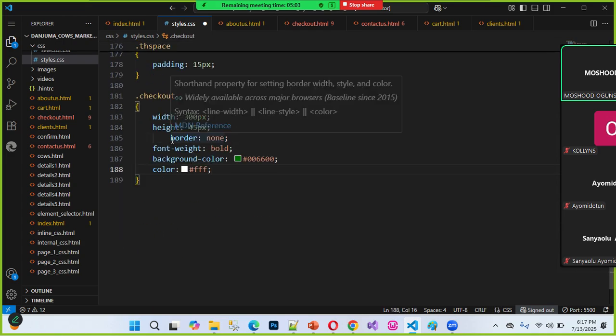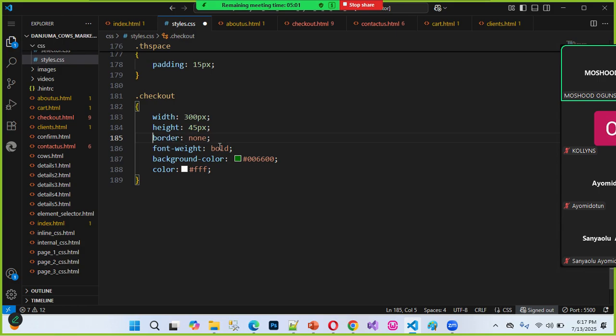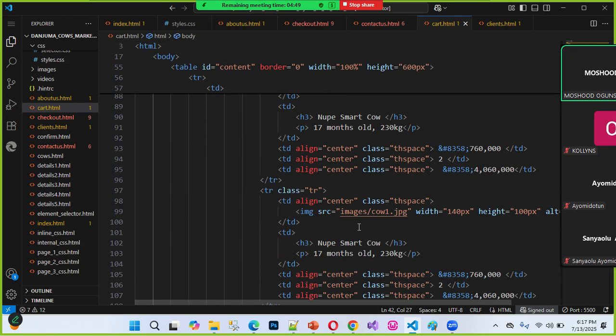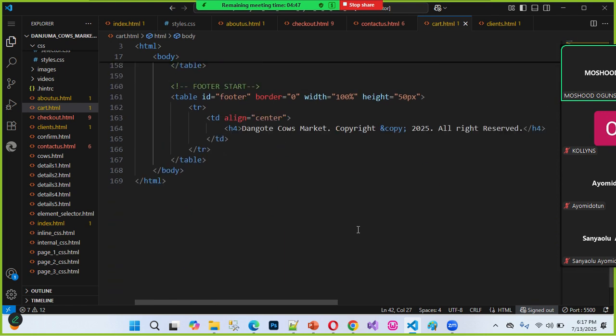Okay, now the border, there's no border for it. The font is going to be bold, background color is going to be this, and this is going to be the color of the text. I save this again. I can apply that to the checkout button. This is where the checkout button is in the cart page here now.